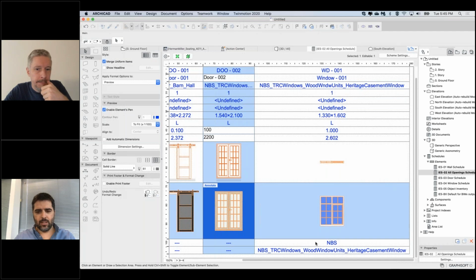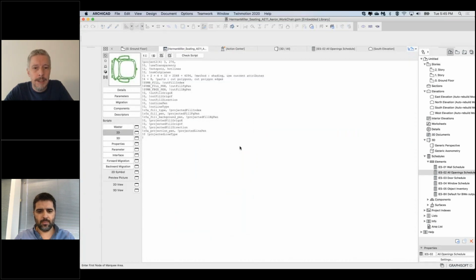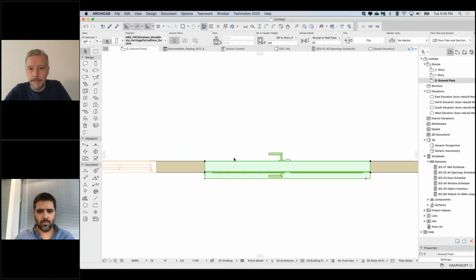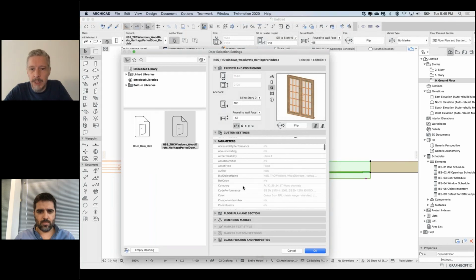So not just the geometry came through, but also some properties, right? Yeah, so the data as well. But all that data lives inside the GDL script rather than in the Archicad properties side. So all the parameters live in the GDL side.